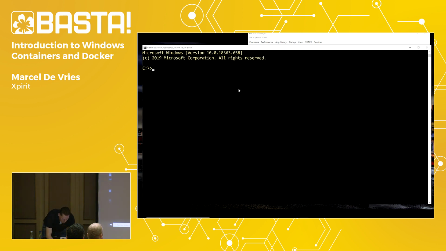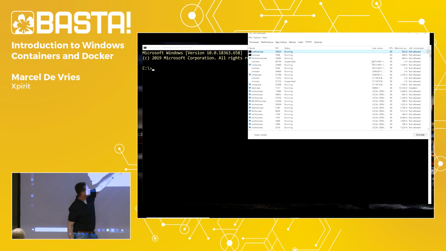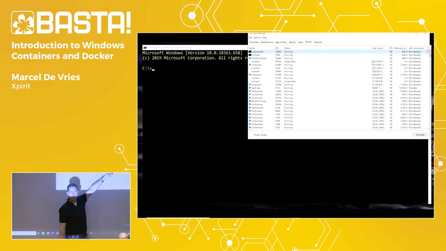But what if I would do the following? -it, and then --isolation, and then what I would do is specify here that it is process isolation. And now what you will see is that you get these 3 processes over here, and those processes are special. And why are they special? Because if you look at the username, there's nobody on this machine.